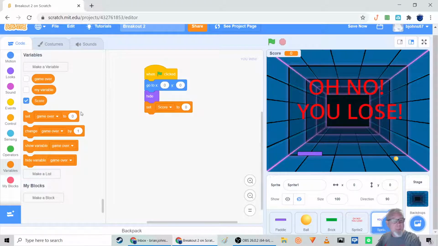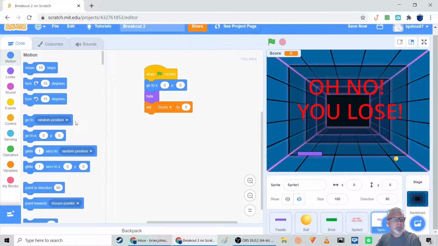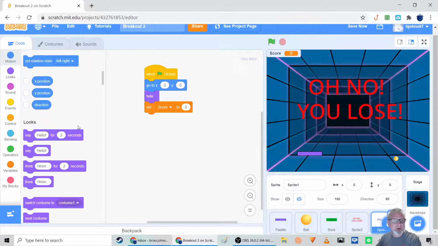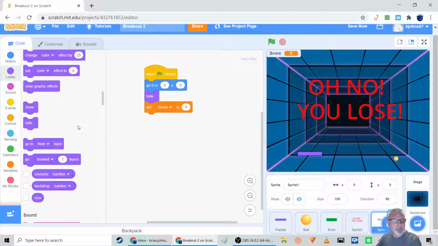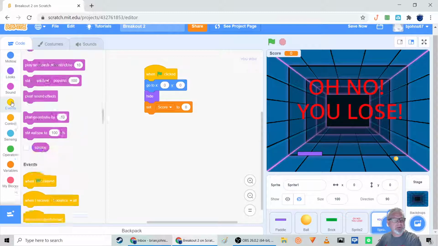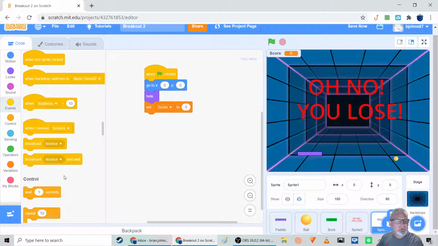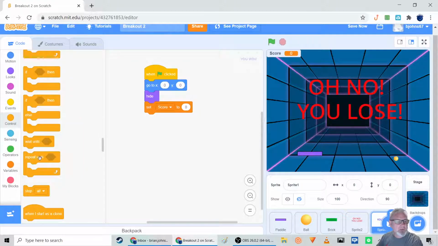And now we're going to wait until. So what would wait be? A motion? Probably. Blue doesn't sound right for wait though, and I know it's not purple. It's not sound. Maybe it's an event. Oh, no. There it is. It's a control, so it's a light orange. So wait until. Okay, so you can see what we're doing here.